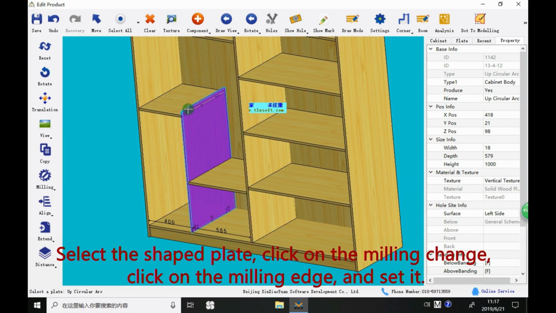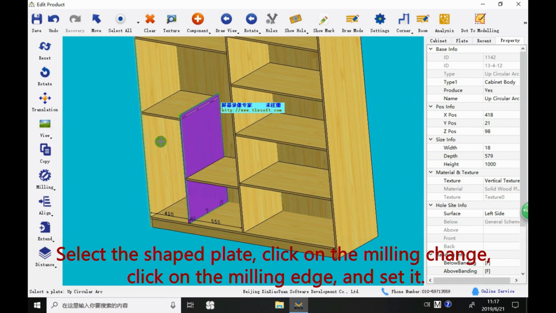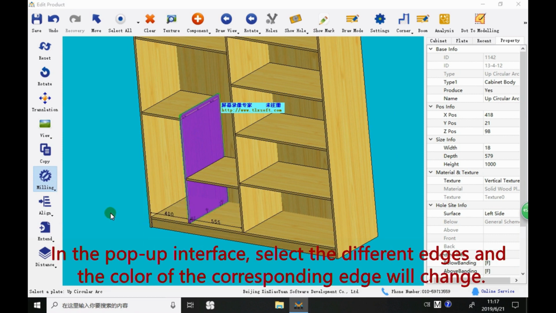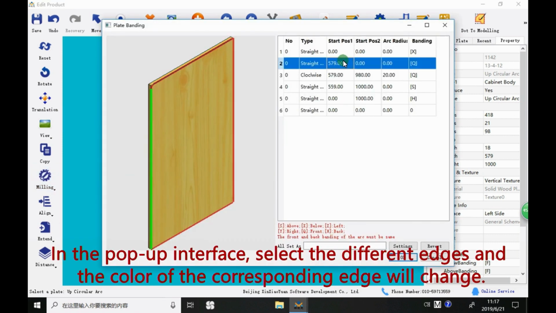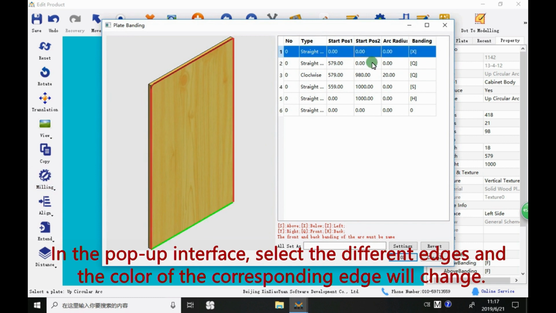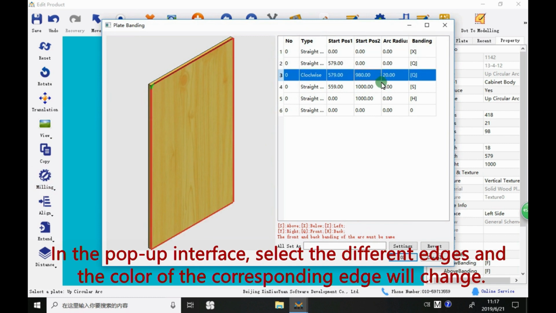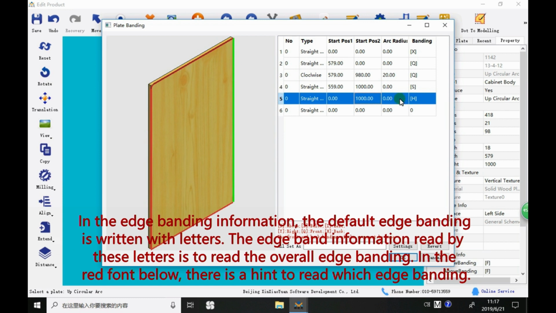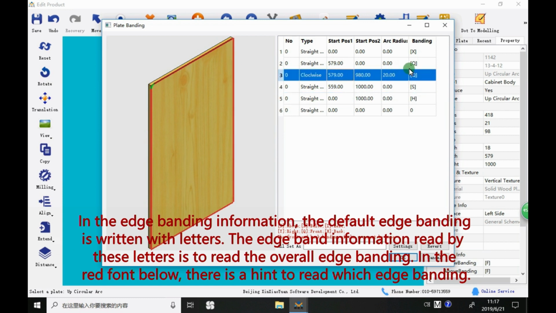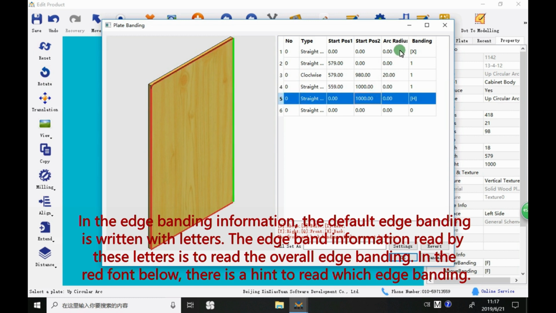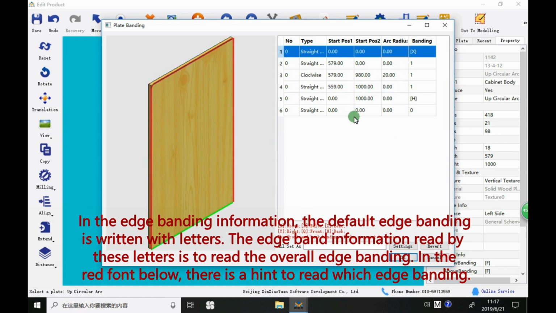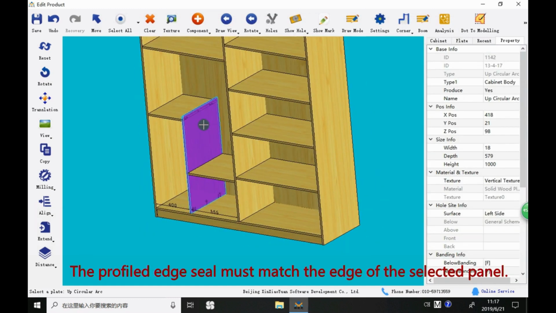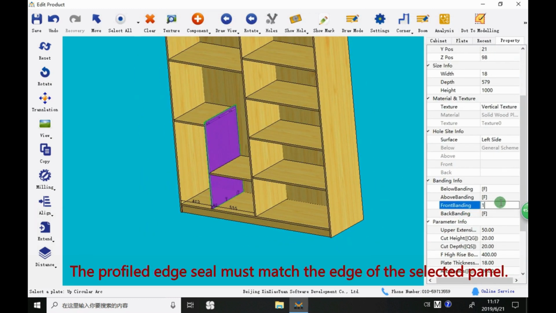Select the shaped plate, click on the milling change, click on the milling edge, and set it. In the pop-up interface, select the different edges and the color of the corresponding edge will change. In the edge banding information, the default edge banding is written with letters. The edge band information read by these letters is to read the overall edge banding. In the red font below, there is a hint to read which edge banding. The profiled edge seal must match the edge of the selected panel.